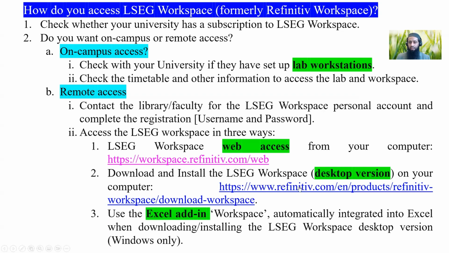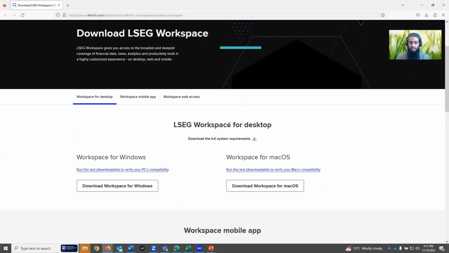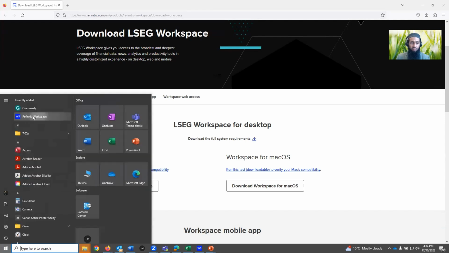So what I did, I went to the website, which is displayed here. For example, I click on it here, and I'll show you the software I downloaded because it's the LSEG Workspace for desktop, and I use Windows. I downloaded this software and installed it on my computer. If you want to see where it appears, go to the Start menu here. It's the Refinitiv Workspace. It's still showing Refinitiv, but hopefully in the future it will be replaced with LSEG Workspace.